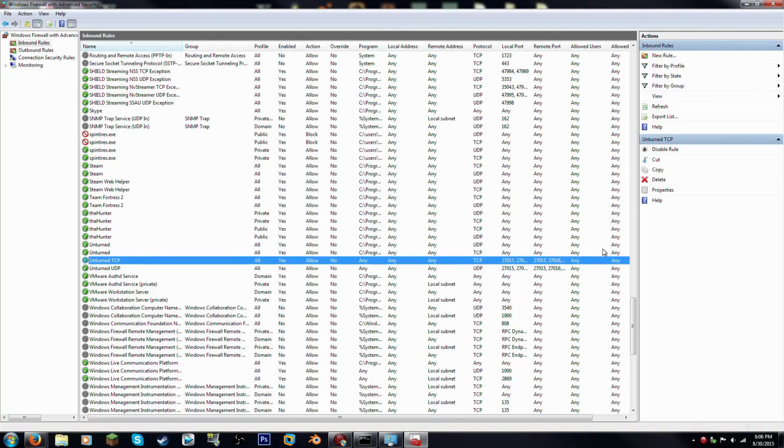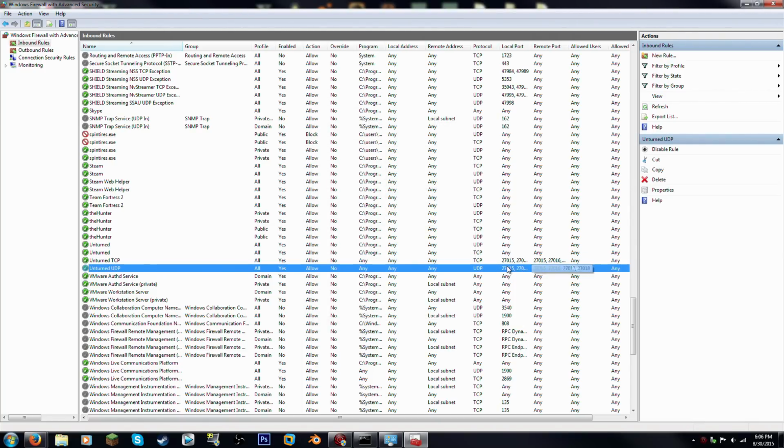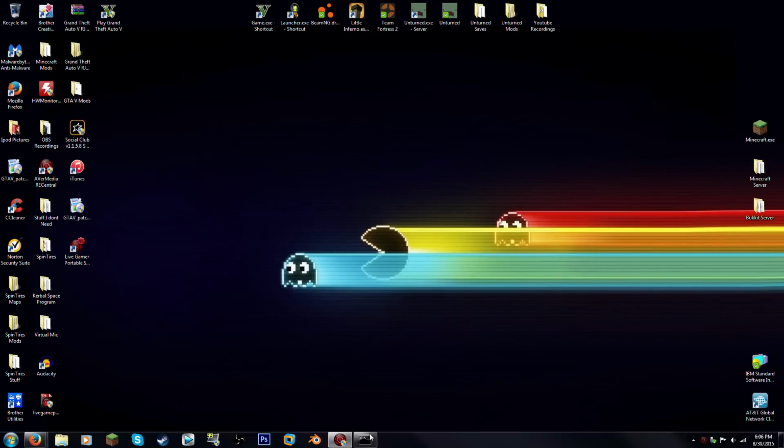So now, if you notice, for TCP the local port and the remote port both have all the same numbers, and same thing with UDP. And it'll allow everything to go through. After you do that, you want to click File, Exit, close out of that, and you can close out of your CMD.